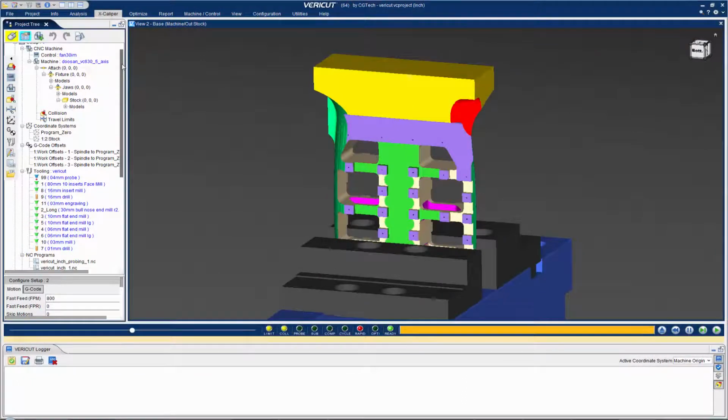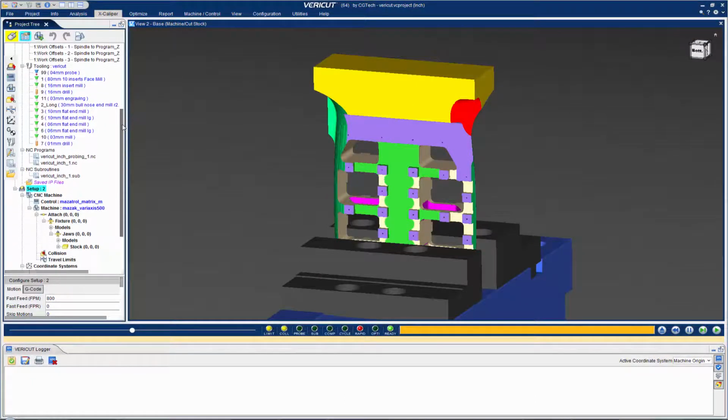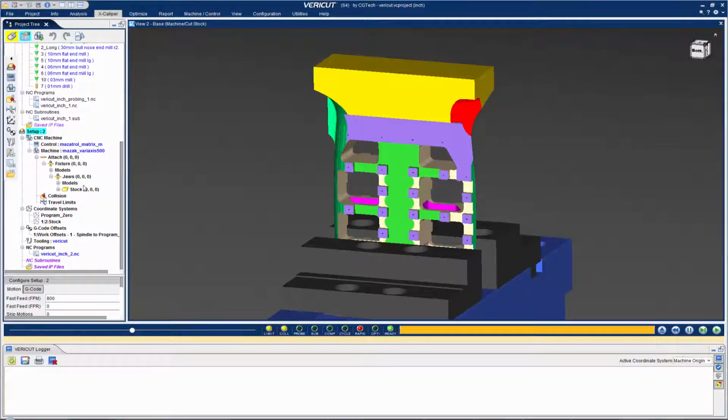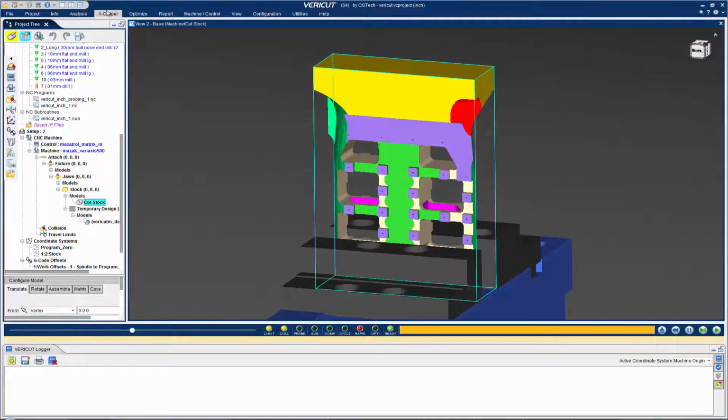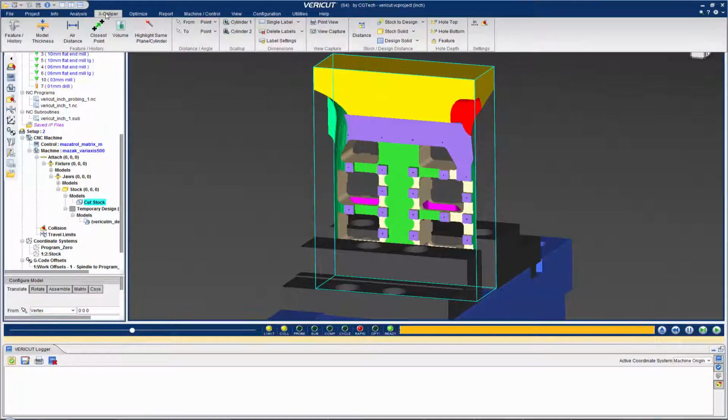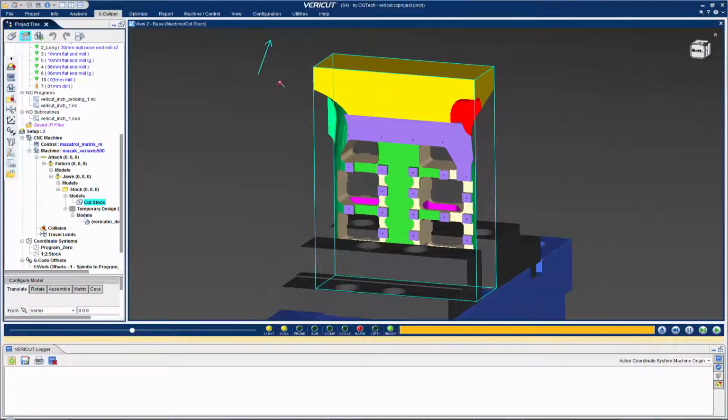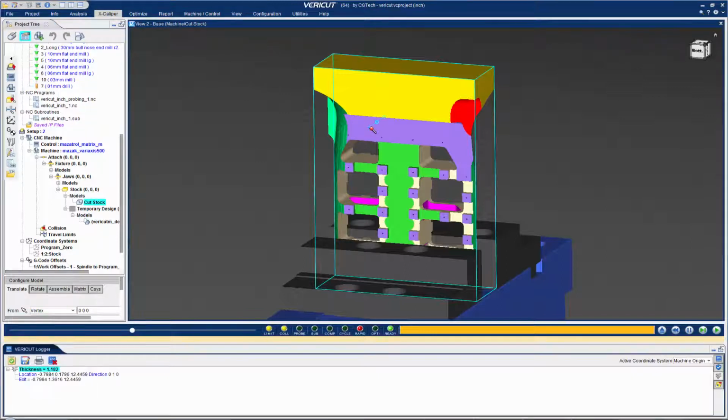VERICUT makes it very easy to simulate multiple setups. And here you can see that the cut stock has been automatically transferred to a different machine for second operation. All of the cutting history is stored with the cut stock. This is important because without the cut history, you can't detect errors that may have happened in previous setups. We call this smart part technology, and it's unique to VERICUT.